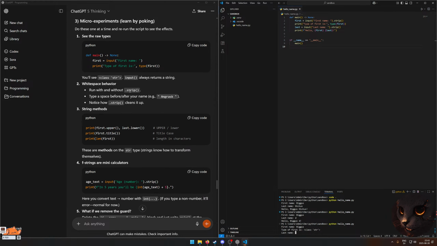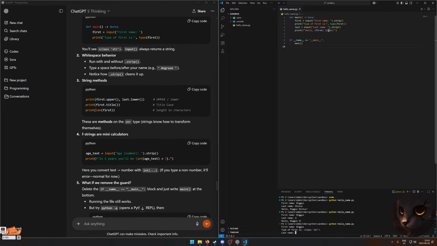White space behavior: run without the strip. So without the strip, I put a bunch of white spaces and then the last name, whatever. And here we have it. It registered all these white spaces as my name. And that's why we use the strip function.